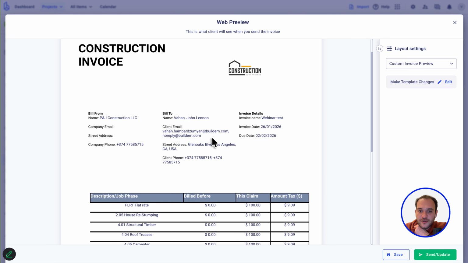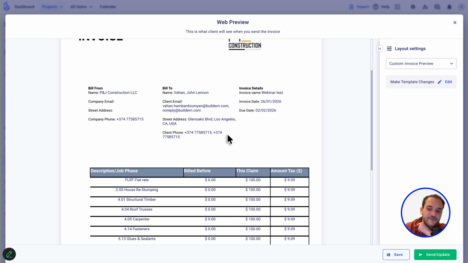If you ever get stuck, or if you try to populate information that Buildern saved or asked you to type in, but for some reason you are not seeing it here, or if there is extra information that you want to show in your client invoice and you're just not able to find it in the client invoice builder, you can always ask our support team to help you out.